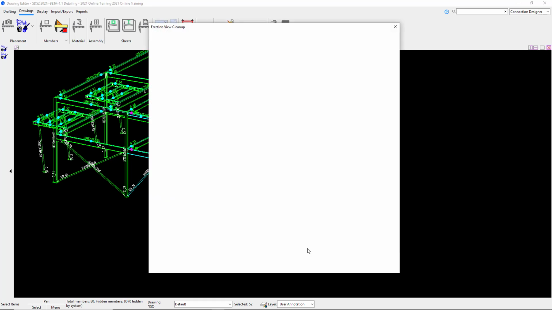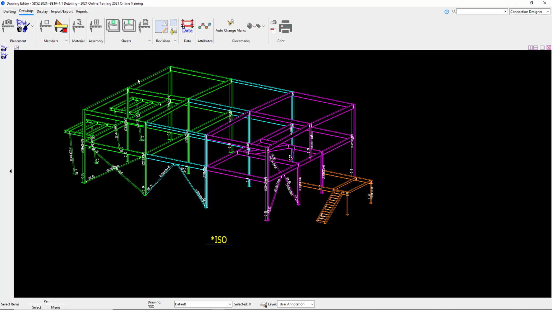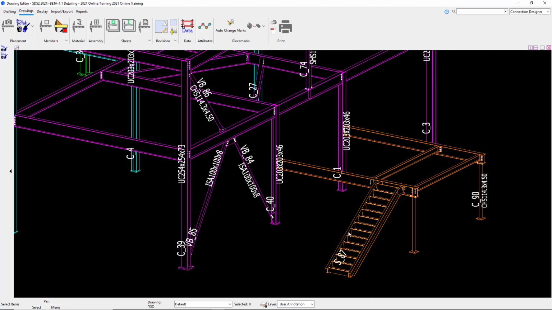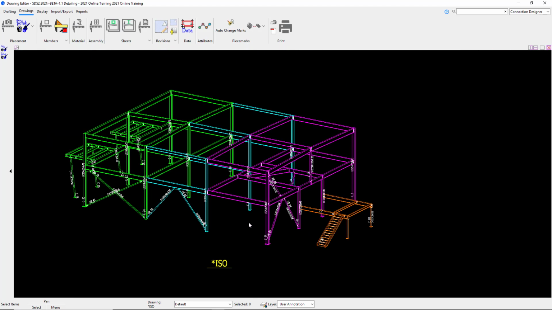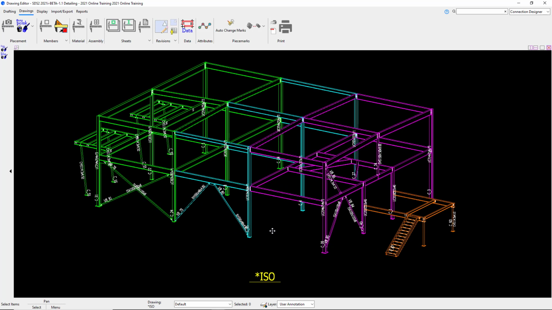I could start over here and highlight all of these beam piece marks and say OK. Now it's going to pull up the erection view cleanup for all of those piece marks. At this time, I could change any settings I want. Let's say we don't want to see the piece mark and we don't want to see the section size. I can apply that and say OK. Now you can see that none of our beams have any piece marks or section sizes on them. All we see is the columns, the vertical braces, and a stair piece mark. So that is another way to edit some piece marks and section sizes in your erection view cleanup mode.